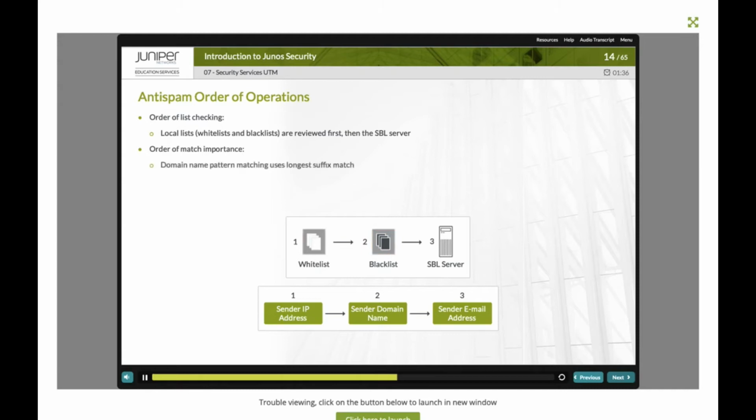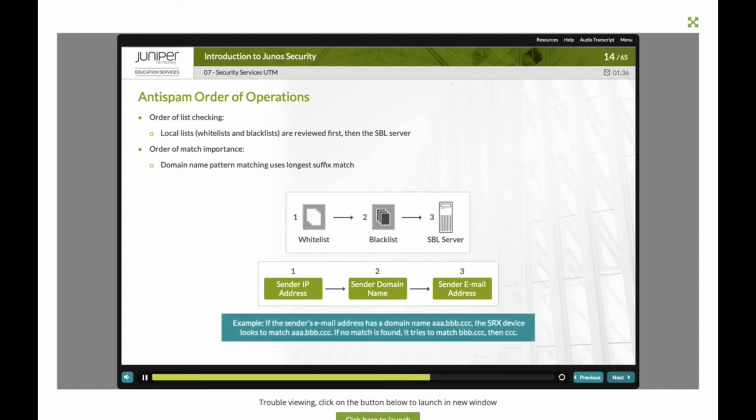On either list, if multiple domain suffixes are configured, the SRX device matches against the longest suffix. For example, if the sender's email address has a domain name aaa.bbb.ccc, the SRX device looks to match aaa.bbb.ccc. If no match is found, it tries to match bbb.ccc, then ccc. The SRX device cannot do a partial match against IP addresses. Once a match occurs on a list, no more matching is processed.